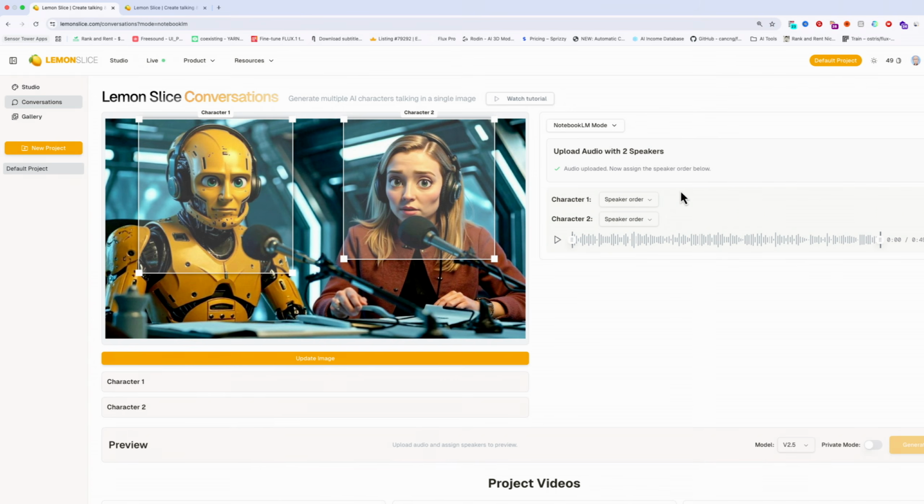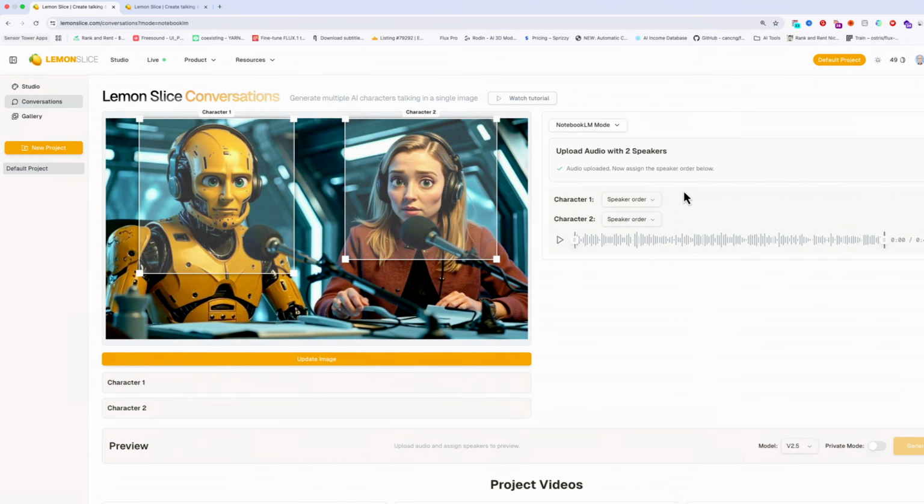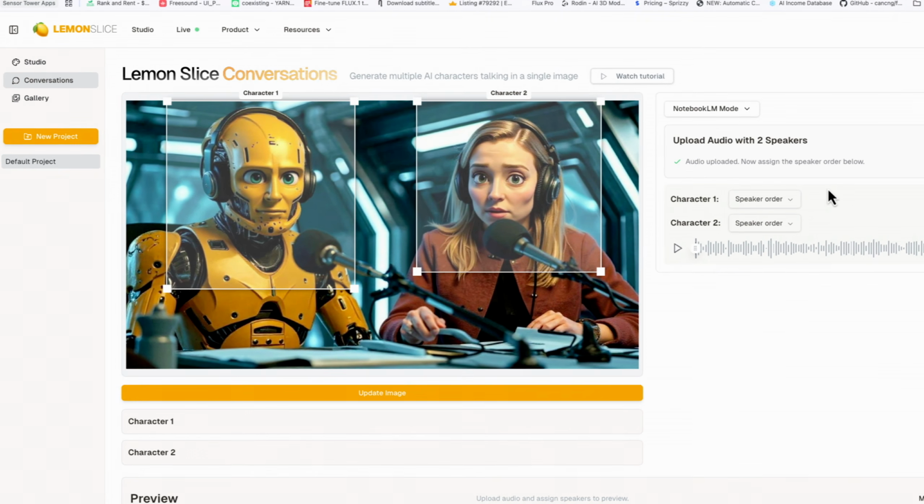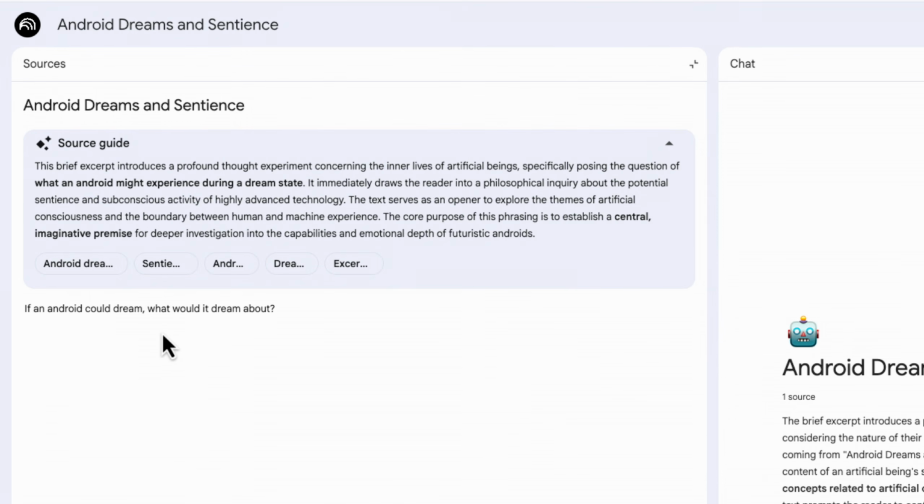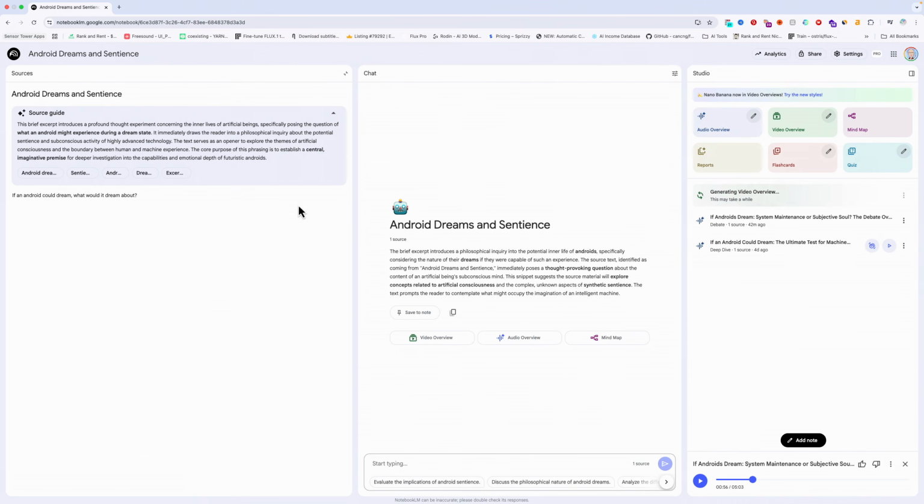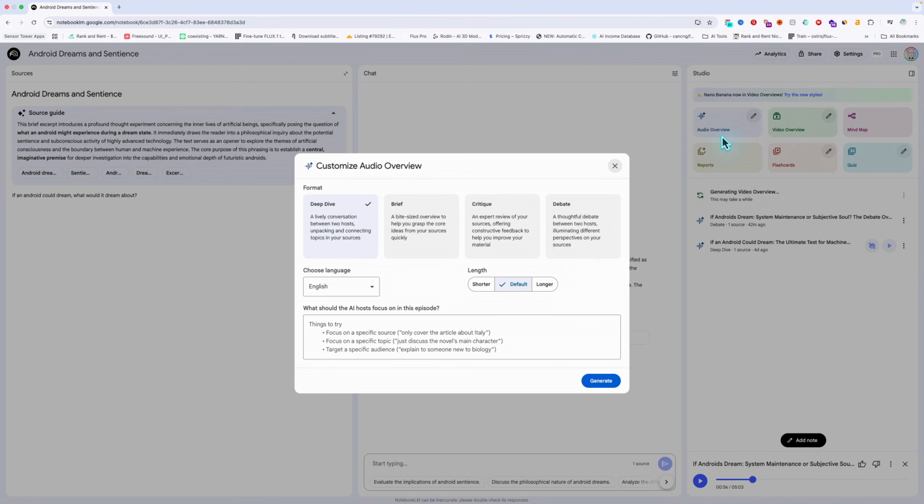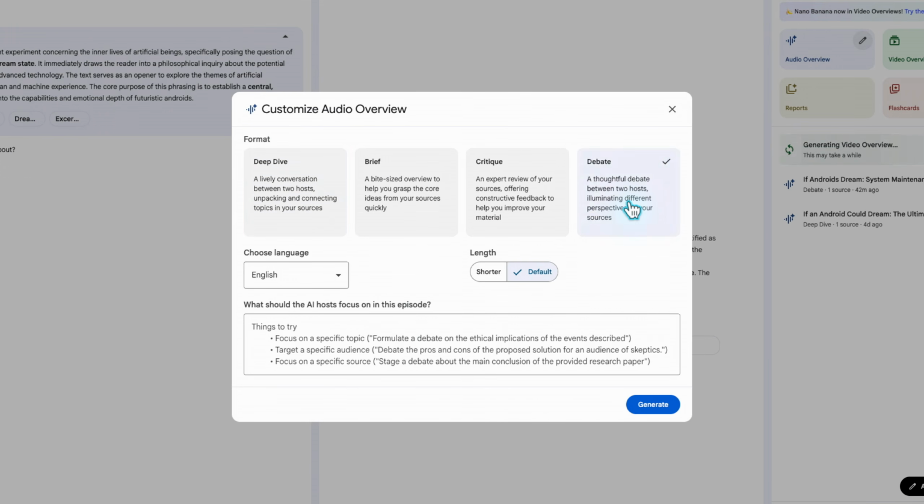Now, let's get cracking on the next video of these 2 characters in 3D Pixar style. NotebookLM is our first step again, but this time I'm going to create the audio conversation from just 1 sentence. If an android could dream, what would it dream about? And this time I'm going to choose the debate format just to switch the voices up.